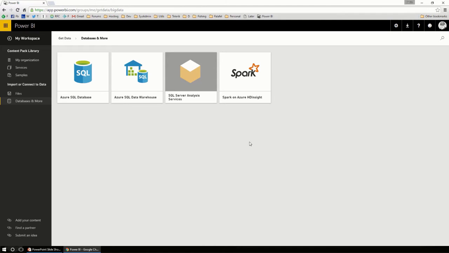Now remember, if you use the Power BI desktop application, you can import data from just about any data source you can come up with. But you must use the desktop application for most other data sources, and then you'll pull those in using the Power BI desktop, and then you'll publish those up here to the Power BI service, and then they'll be available to you. But if you want to connect directly to a data source from the Power BI service, these are the database options available to you.